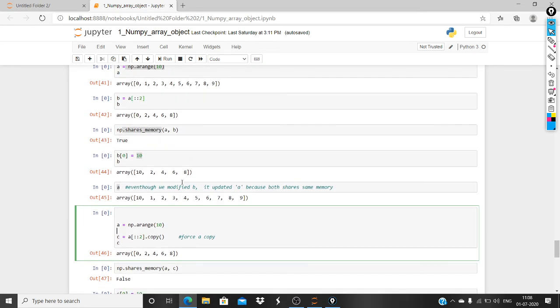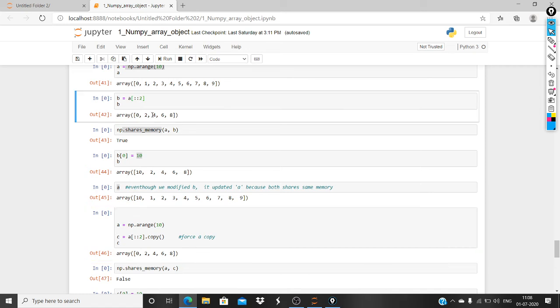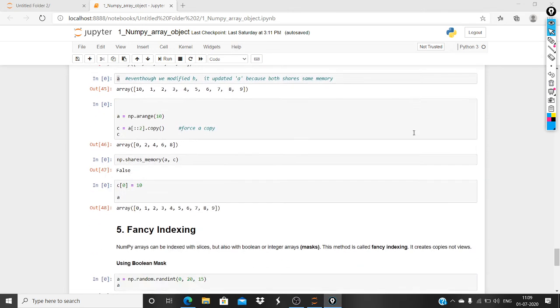Okay, here, wait a minute. What we are doing here is we were storing the value of a into b, but by using the force copy function, the .copy function, we are just copying the value of this into this c. Okay, not sharing. So share memory will give you false. .copy doesn't mean sharing.